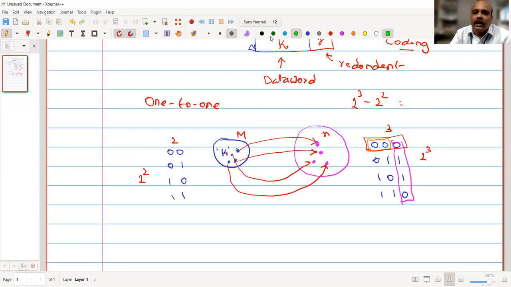It means what we have to observe is, in this big space, only a subspace of it are the legal codes. And the other 4 code words, I'll just plot them somewhere here. The other 4 codes, what I'm seeing, they're all illegal. This is a very, very important concept for us to remember.